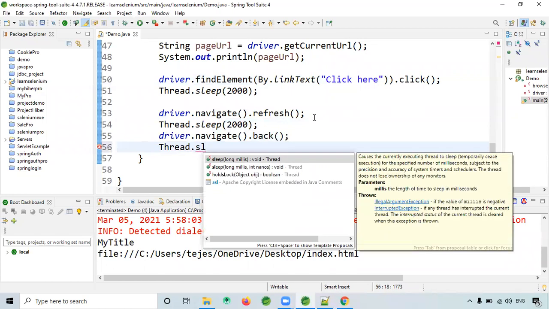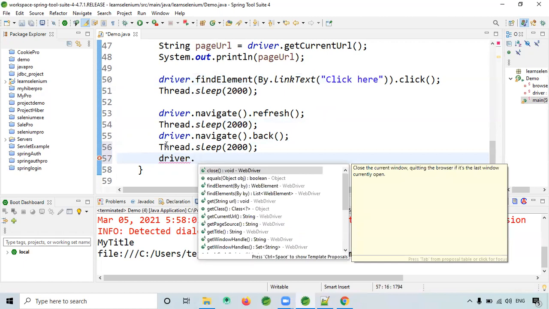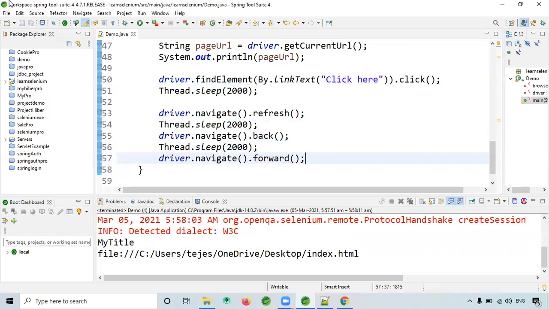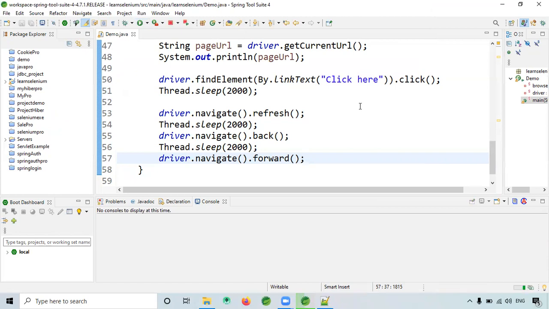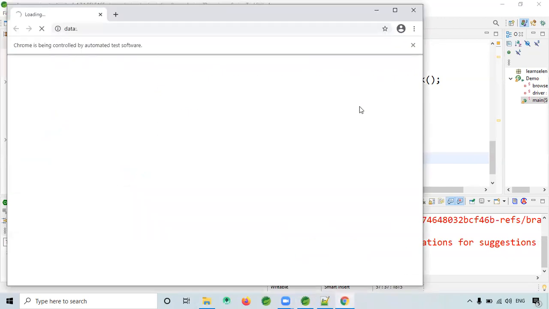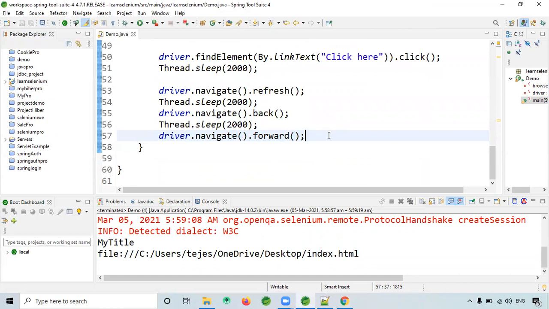So sleep, then navigate dot forward. Okay, the browser is launched, then it went to the Google page, then refresh happened, it came back, then it moved forward. So this is about the forward.